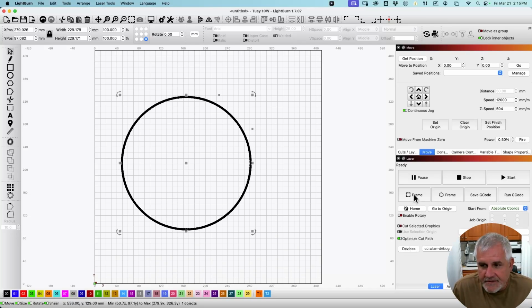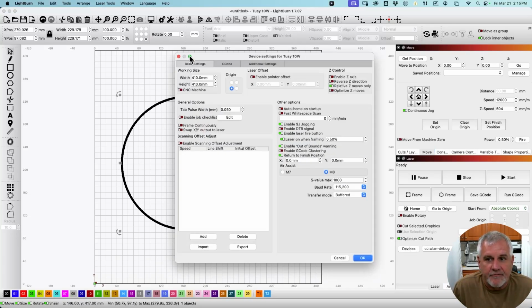And then you can use that for alignment purposes. Also, when that is enabled, whenever you click the frame button, it turns on the laser at the same time and frames it with the laser running. So you're not just having to guess where the actual laser beam is going to be hitting. You can see it if you have laser on when framing.